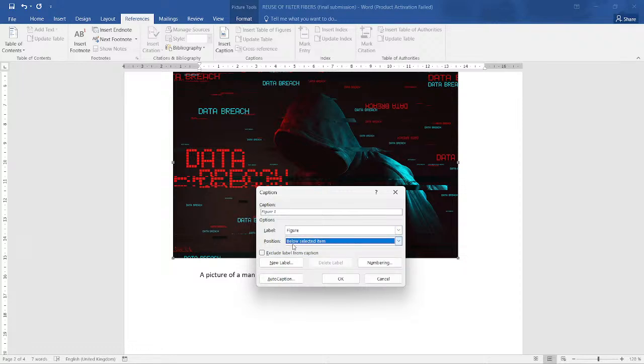Then now our position of the caption for pictures is supposed to be below the selected item. All right, so I'm going to keep it as below the selected item, and then I'm going to name it. So already automatically you have figure one there. You can't change it because it's the first figure in the document. So that one I can't do anything about it. I can only type to add to it. If I try to delete the figure one, it doesn't work.